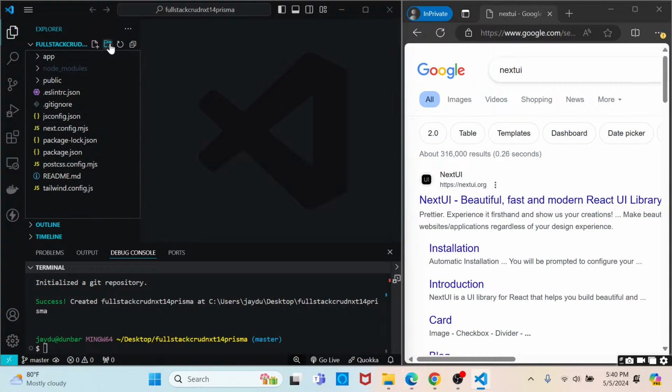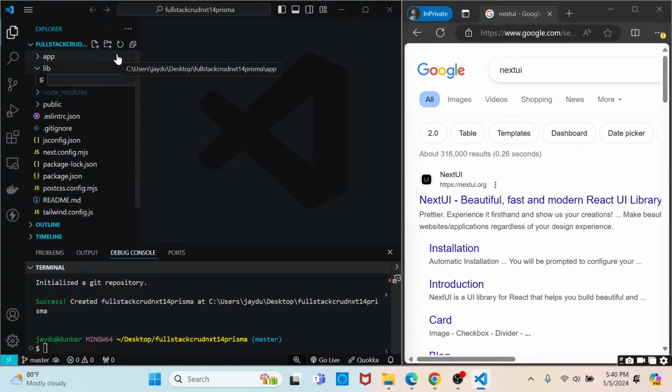And I know I need to add in a lib directory. I'm going to store a few different items within our lib folder. The first thing we'll add is a wrapper to wrap our Next.js project with the next theme provider, because we want the ability to toggle between light and dark mode. So we'll add a file named nextthemeprovider.js.